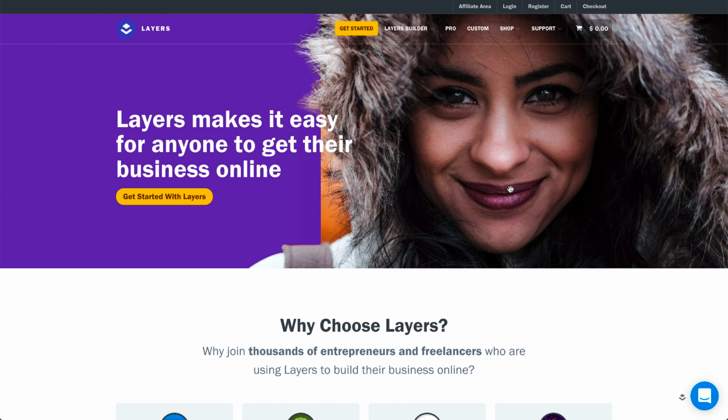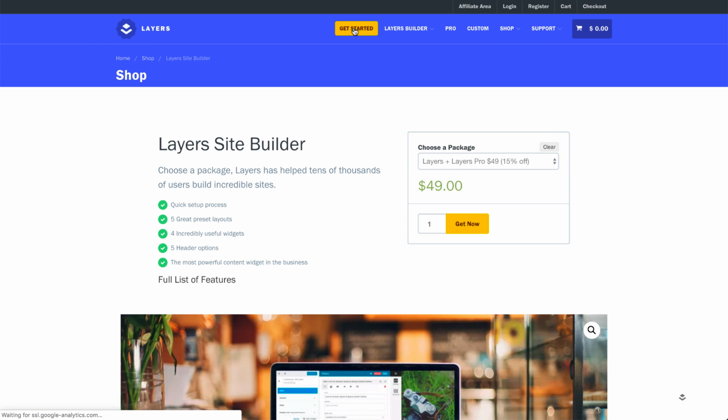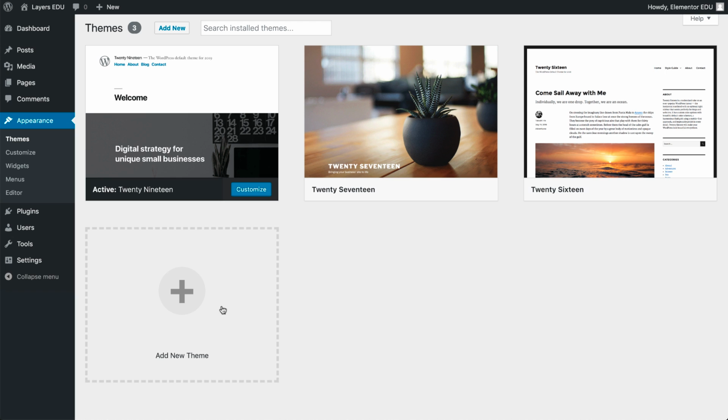To start off, let's download the Layers theme. So go to the Layers website, layerswp.com, and download the theme. It's free. Next, we want to install the theme on our site.